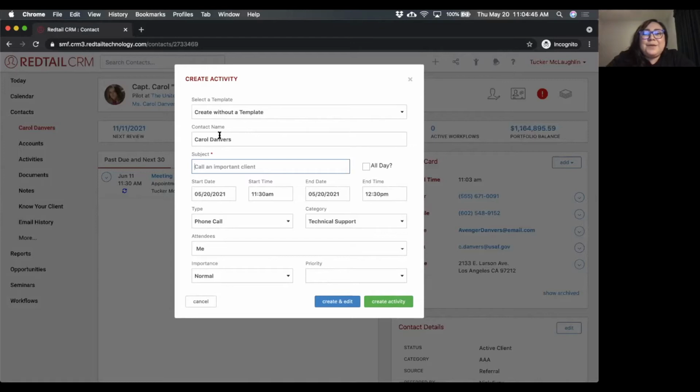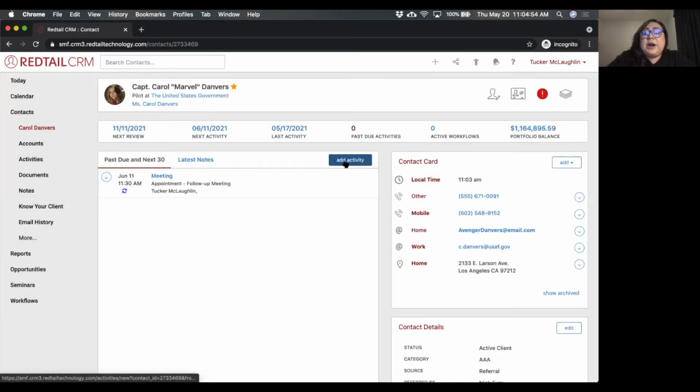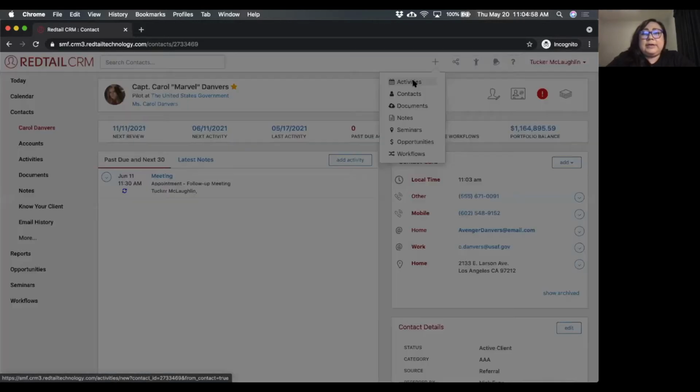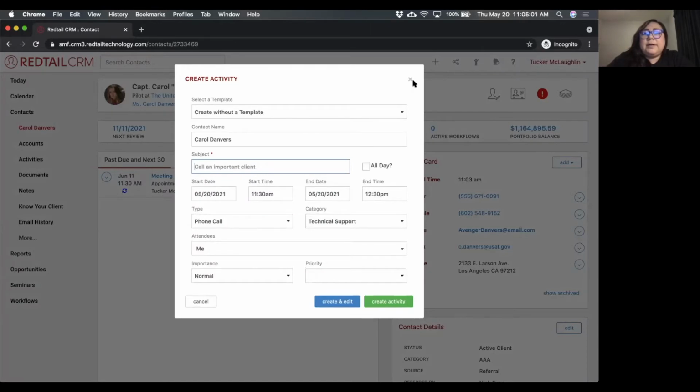Same can happen if you have people who have maybe similar names. This, again, might be a good place. Just pull open their contact record first and then click on that create activity or add activity. Or, again, come to that quick add at the top and click activity. Either one will fill in that contact name.